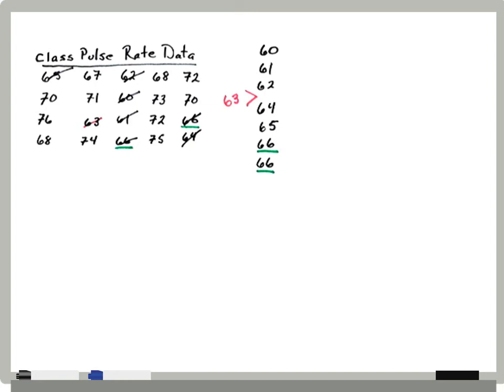Also notice that if you have a data point that occurs twice, such as the 66 underlined here in green, you need to write it down twice.